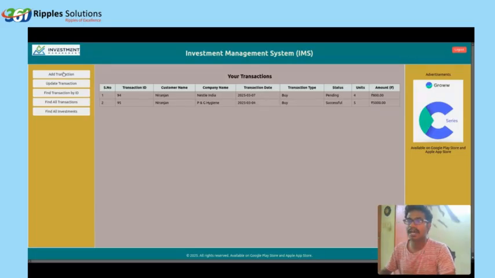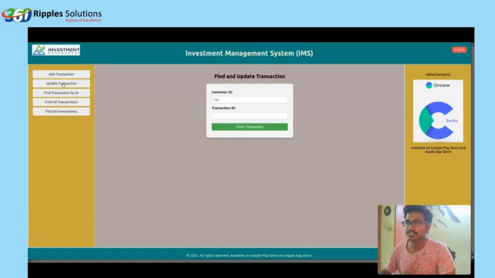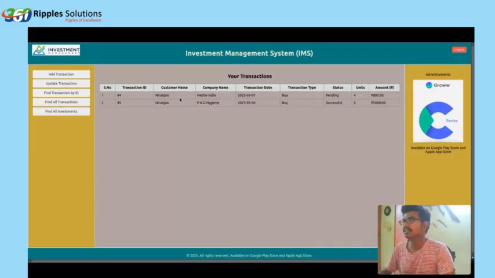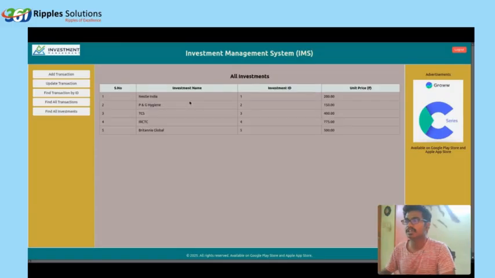So this is how add transaction and update transaction are done, and find all transactions just displays all the transactions that are specific to this user, and find all investments is there to help customers find what investments are available to them.